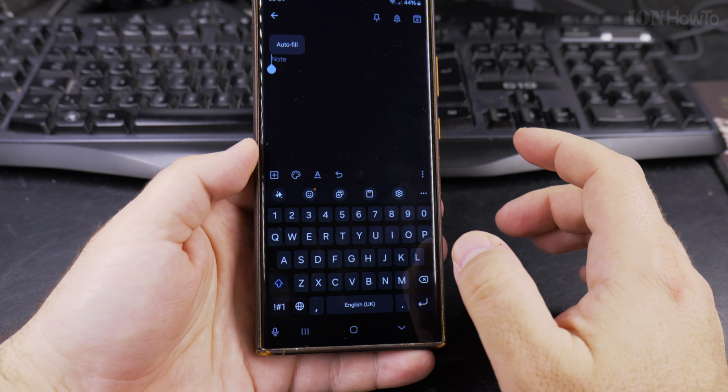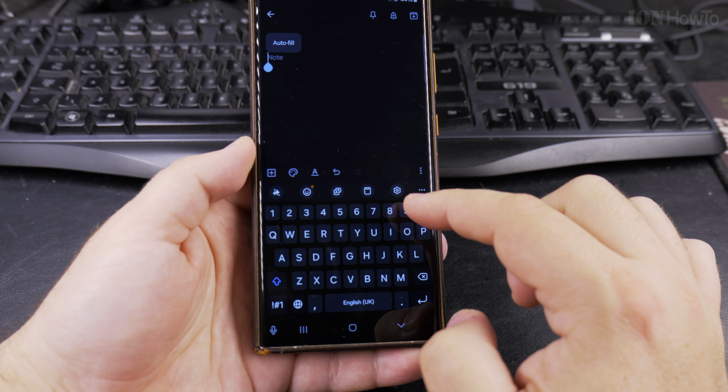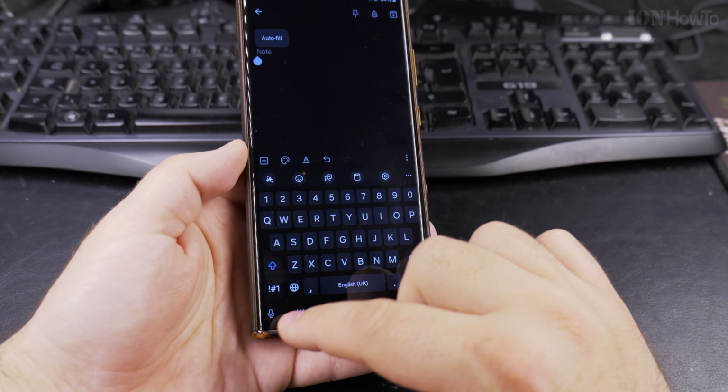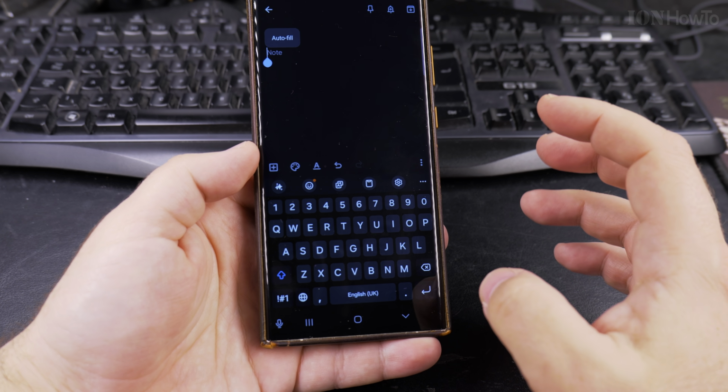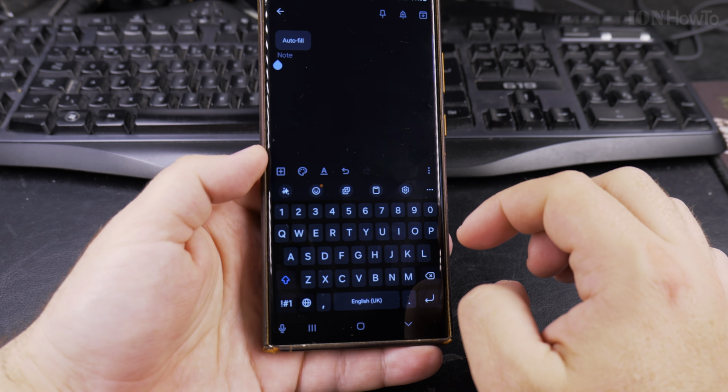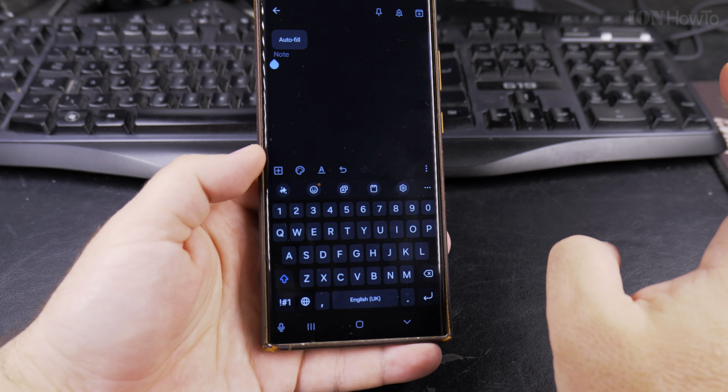I'm not sure if you can have the Samsung keyboard on other phones, but actually it's pretty good. The voice typing on the Samsung keyboard is really good. I believe it's better than the Gboard. It will actually do proper sentences when you're voice typing. The Gboard will just put text there.